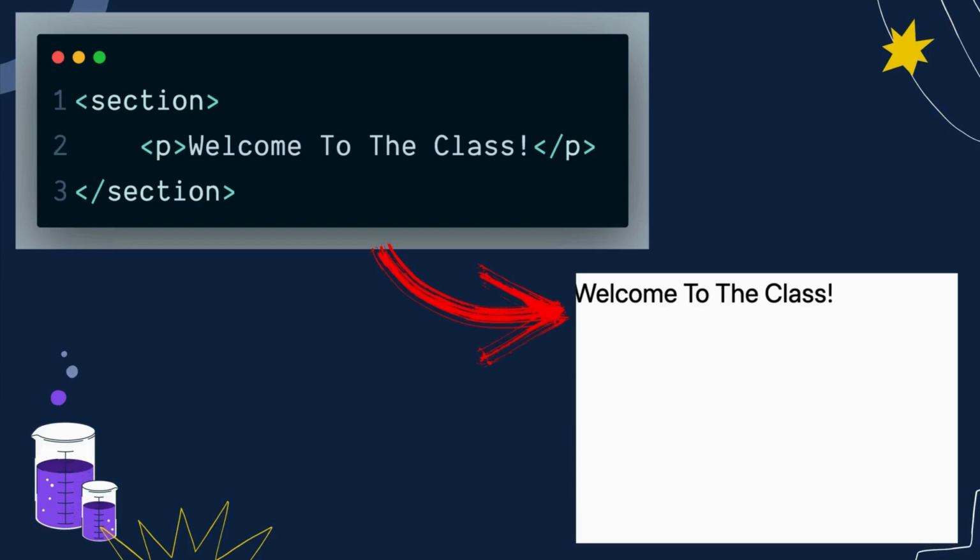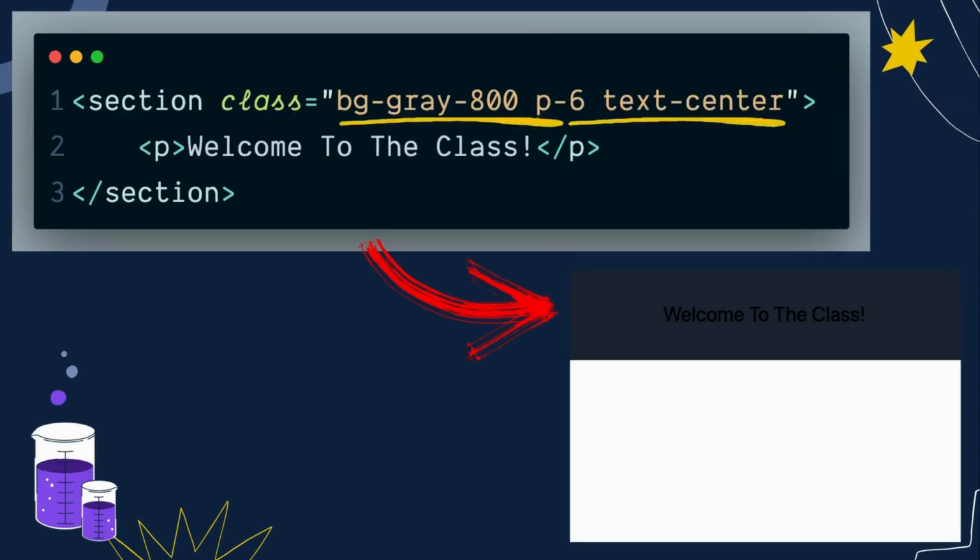We begin by adding our HTML just as we would normally do to add the content to the screen. This example shows a section containing some text inside. Without any styling, we see in the bottom right corner that this looks pretty boring on the screen. Staying here inside of our HTML, Tailwind provides us with these utility classes which we can apply.